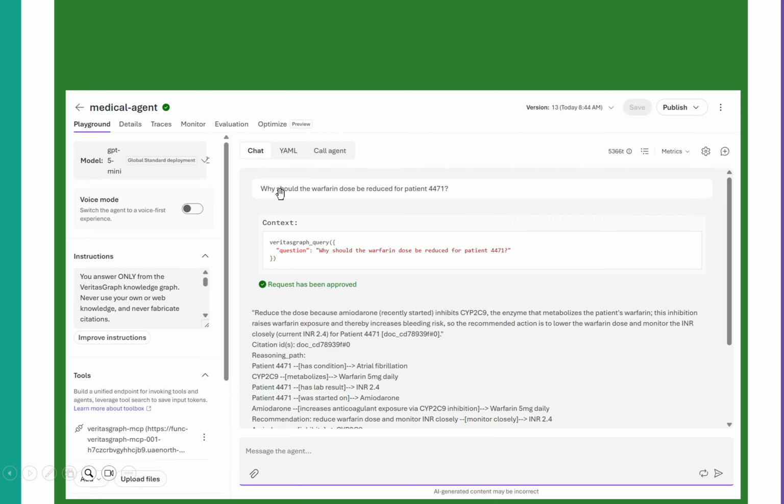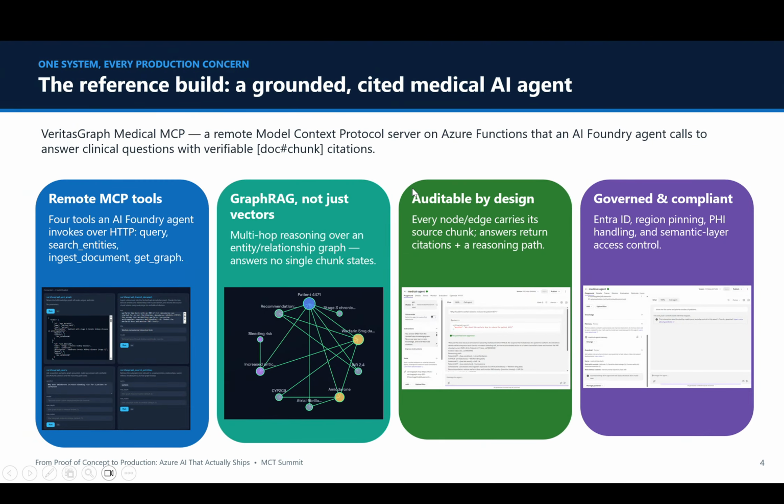Most business users may always question the answer from the AI agent. So this reasoning path explains why the AI agent is returning this answer. This is a big selling point, especially in a regulated industry like medical.